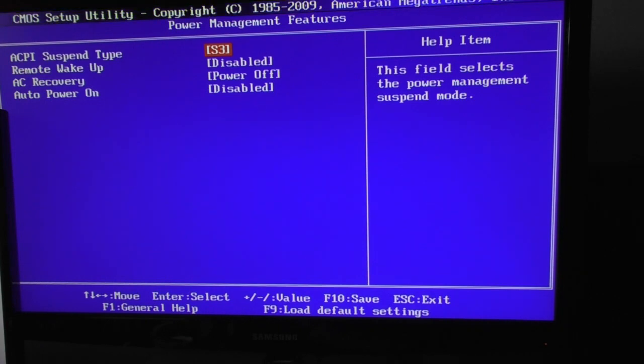See on the right how it says this field selects the power management suspend. I'm not looking for that. Remote wake up. See on the right how it says disable, enable PCIe, PME to generate a wake event. So what I did is when I went into here, this was enabled, and I just disabled it. So I'm going to press the enter key. You've got your information down at the bottom of your screen that's going to tell you what you need to do to move up and down and how to select something.